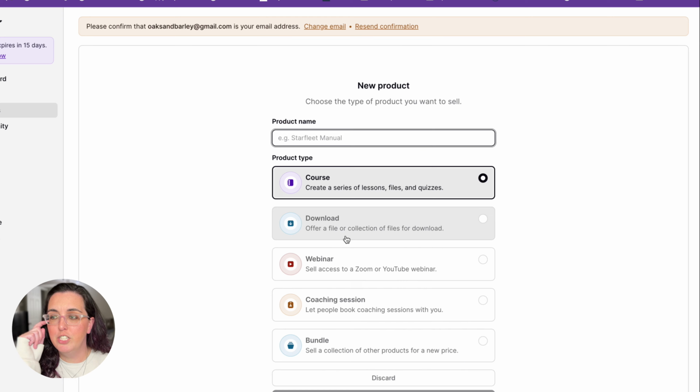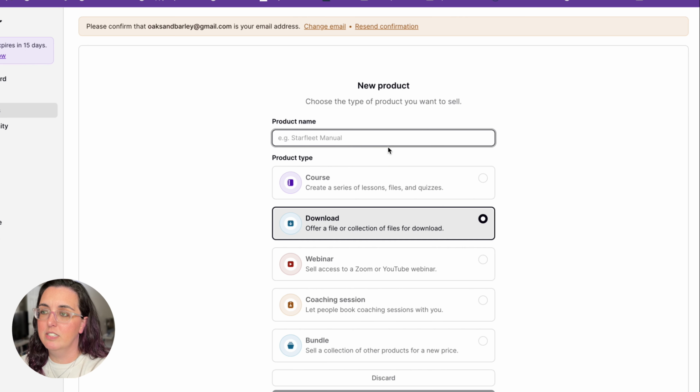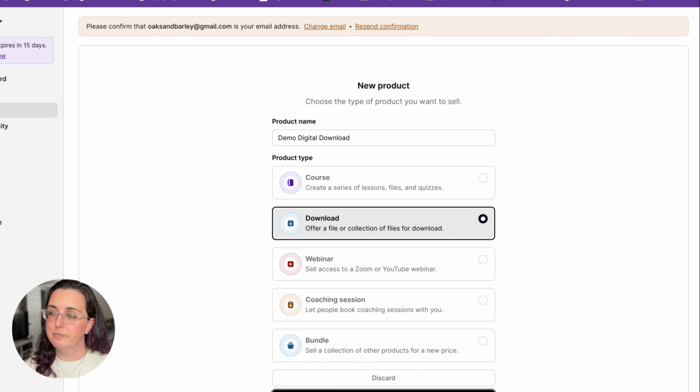For this one, we're going to choose download because a download is really just some files. That's all we're going to do. Not a whole thing with all the trainings and all the things. This is just going to be like a file, like buy my ebook, here's the file, that kind of thing. So we're going to call this demo digital download and hit create product.